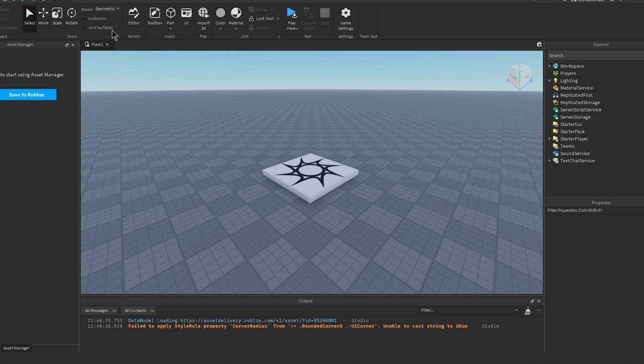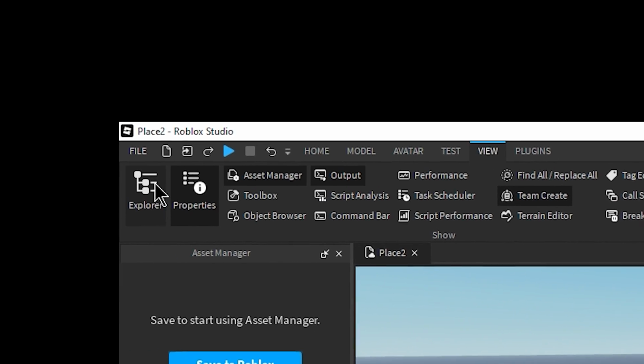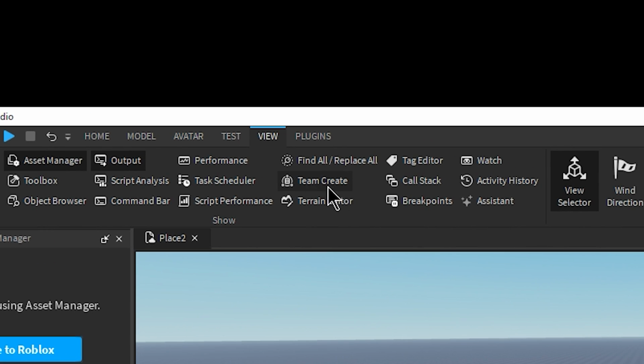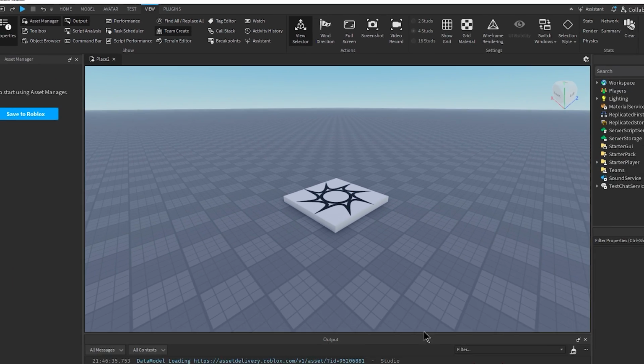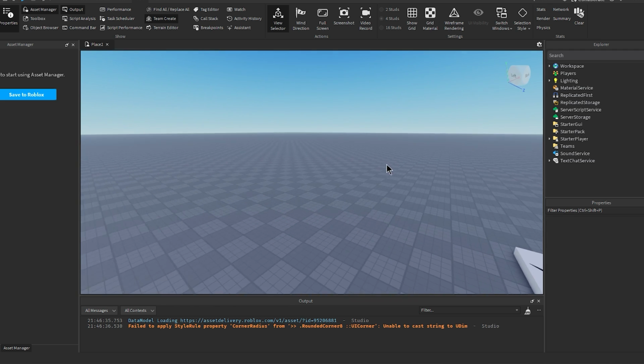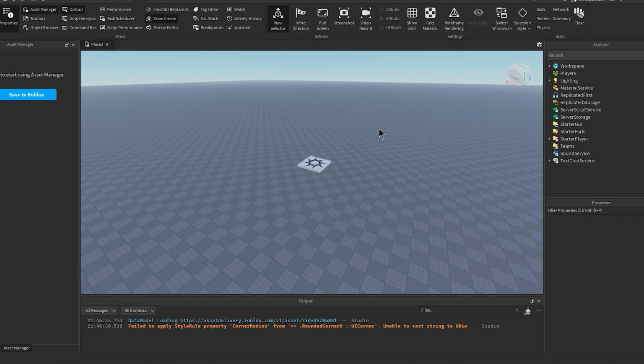But first, what we need to do is go to the View tab over here and make sure we have the Explorer, the Properties, and the Team Create button actually enabled so that it shows up on your screen, because this is going to allow you to see every single part that's in your entire game and allow you to change individual properties on each part.